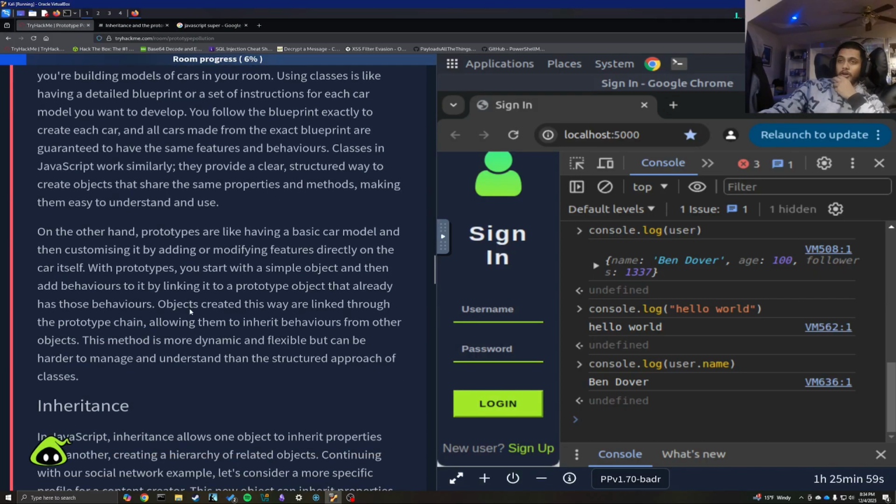On the other hand, prototypes are like having a basic car model, then customizing it by adding or modifying features directly on the car itself. With prototypes, you start with a single object and then add behaviors to it by linking it to a prototype object that already had those behaviors. Objects created this way are linked through the prototype chain, allowing them to inherit behaviors from other objects. This method is more dynamic and flexible, but can be hard to manage and understand in a structured approach of classes.